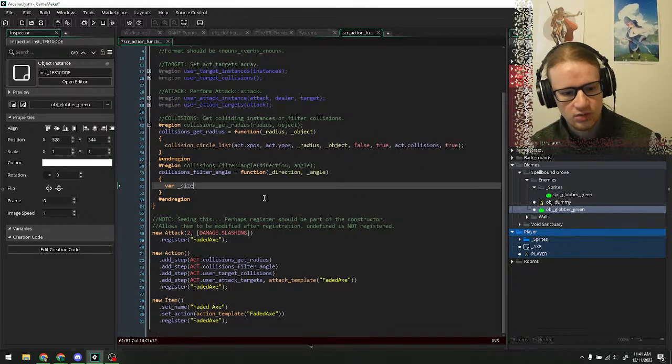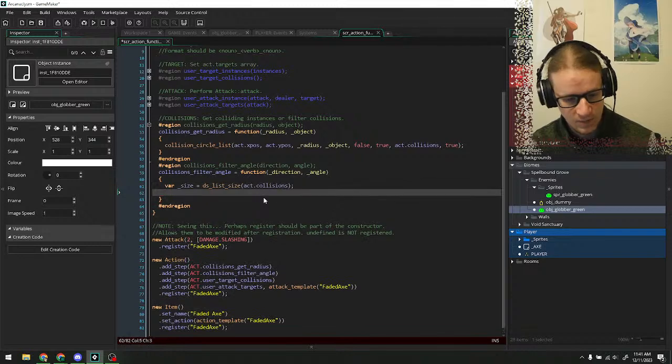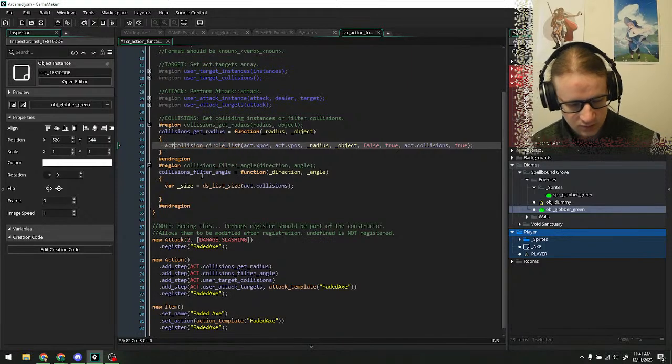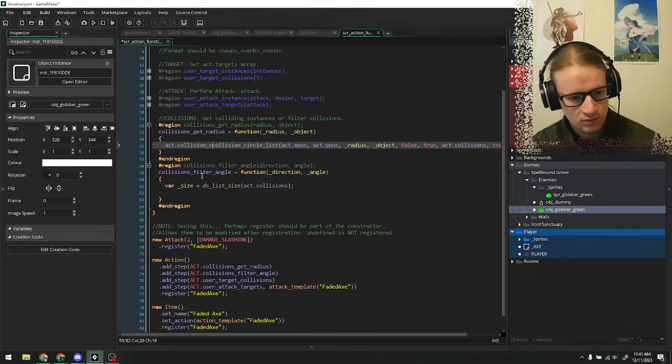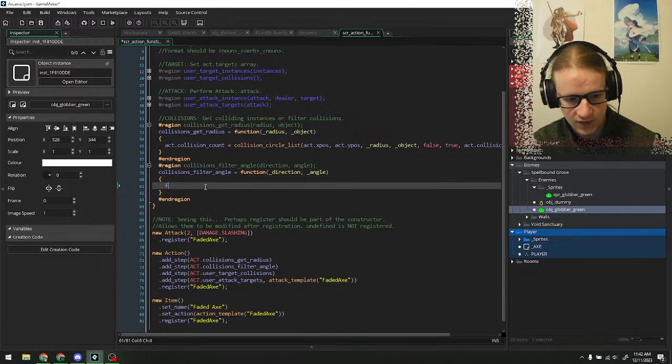Okay, so ds list size of collisions. I could cache the size, but I don't. Well, why not? I don't think there's any downside to doing that.